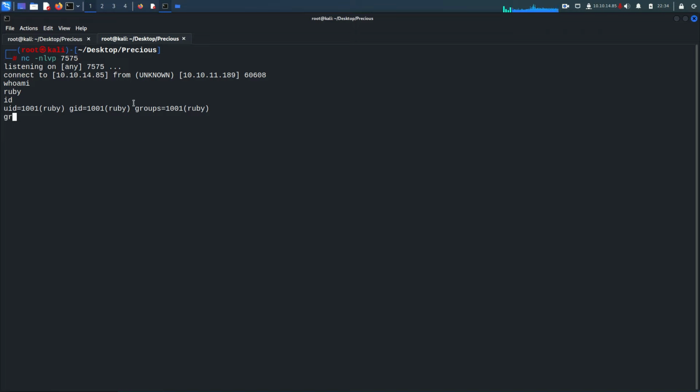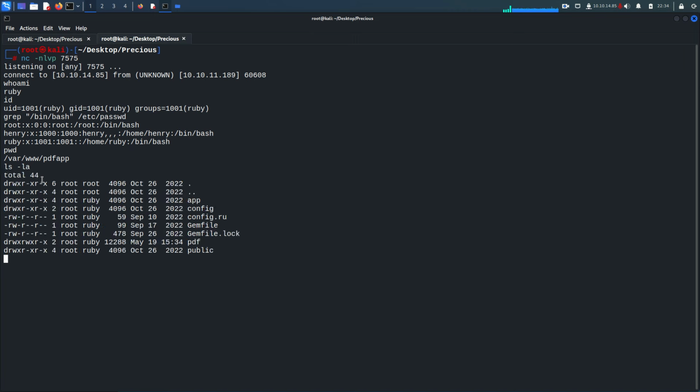Okay, now I want to see how many users there are that can run bin bash. So grep /bin/bash, and I'm going to see it from the /etc/passwd file. There are 3 users: root, henry and ruby. Right now we are ruby. We need to escalate our privileges from ruby to henry, and for this we need to enumerate the system more as ruby. The present working directory is /var/www/pdf_app. This is the web directory. So I'm going to list the files.